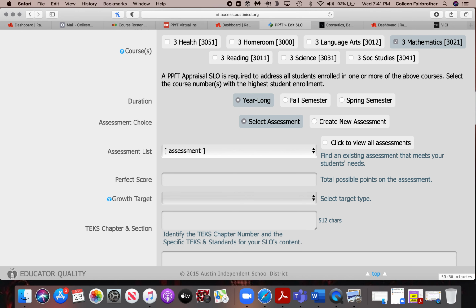Now, another thing that's different this year is usually we're all used to doing a year-long SLO. This year they've decided that you could do a fall semester SLO and a spring semester SLO. Now let me also backtrack. SLO stands for Student Learning Objectives. Basically, it's an assessment that you give. Let's explain year-long.